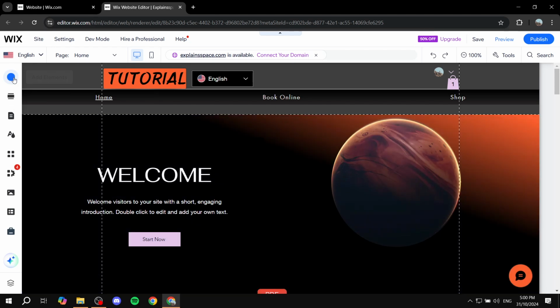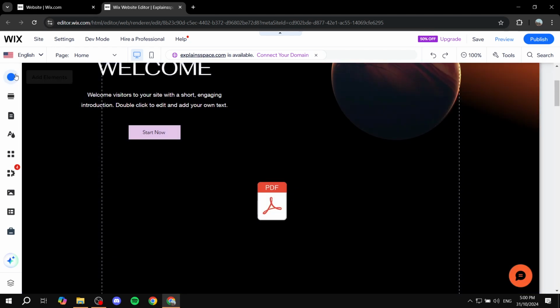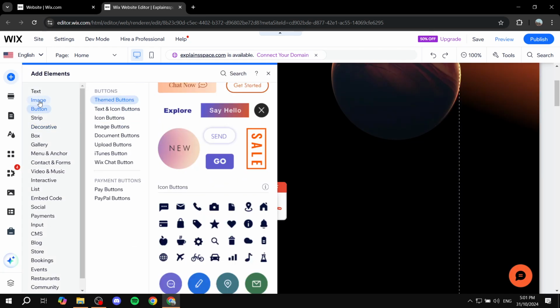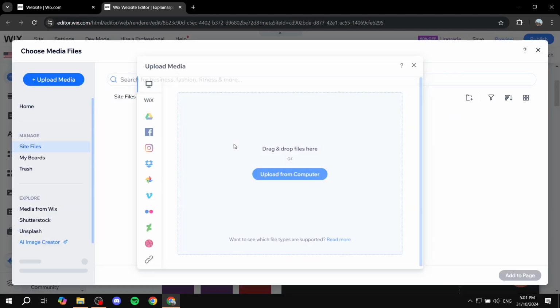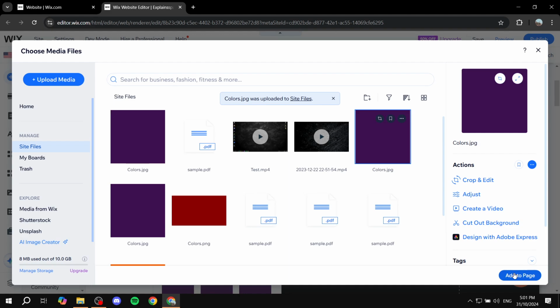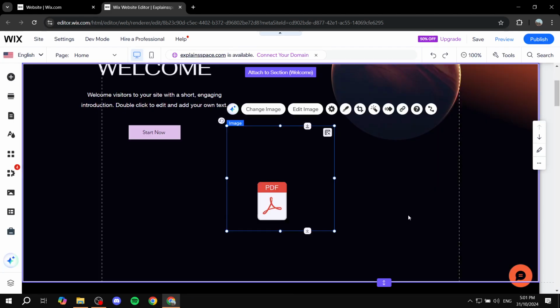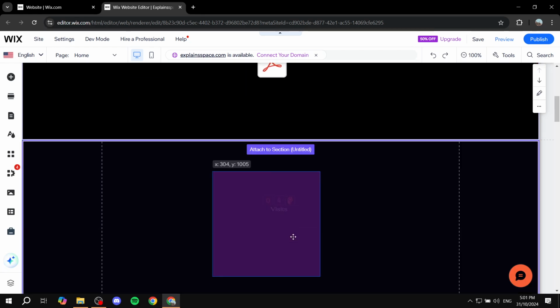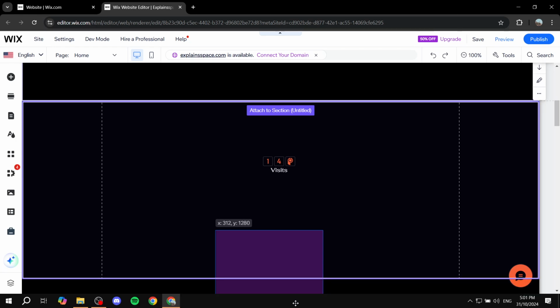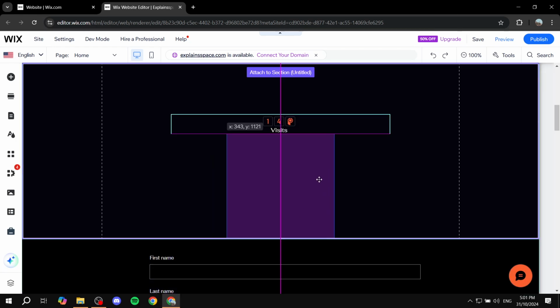So the first thing is going to be adding an image. We can just go ahead and click on add elements, go to images and click on upload images. So I'm just going to be using this one. Click on add to page, and as you can see it is now fully square, so we want to adjust that to become more rounded.